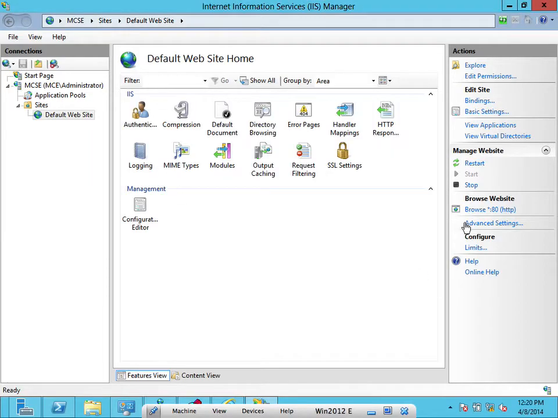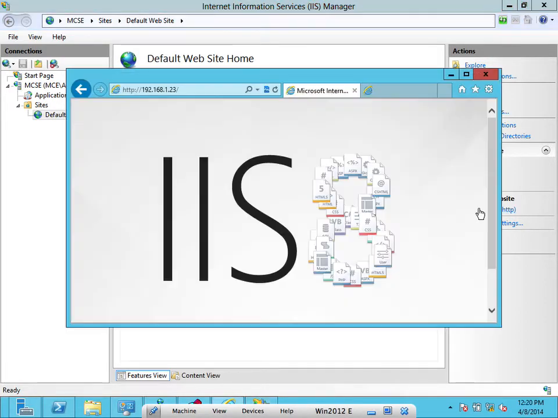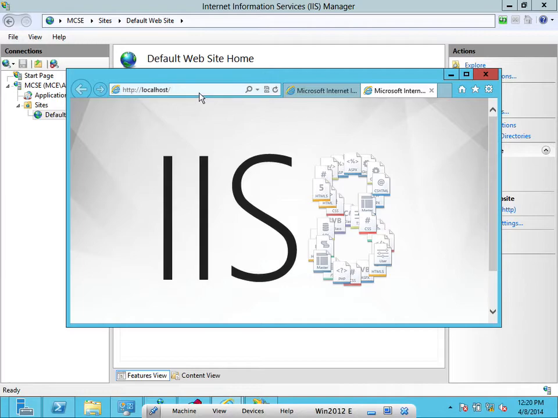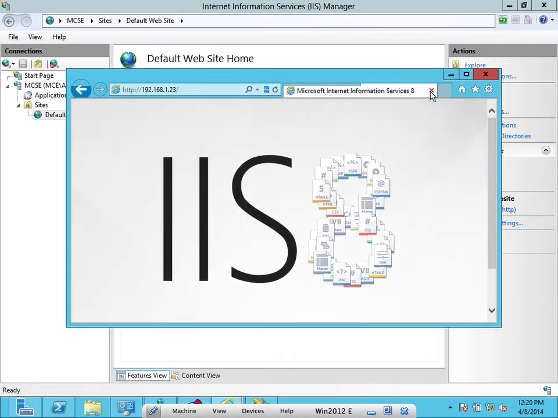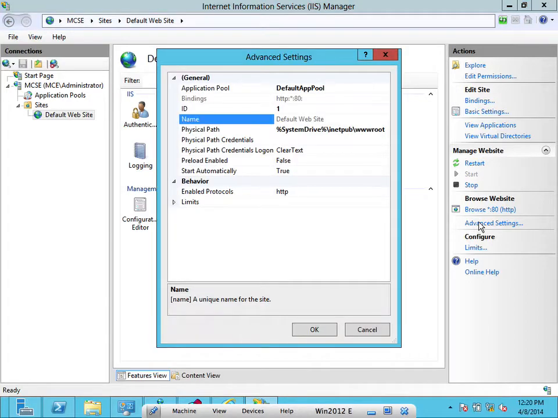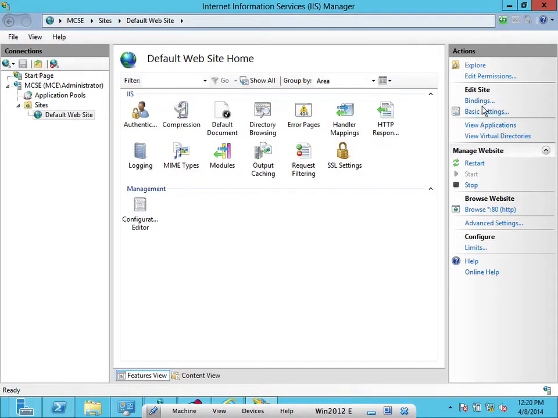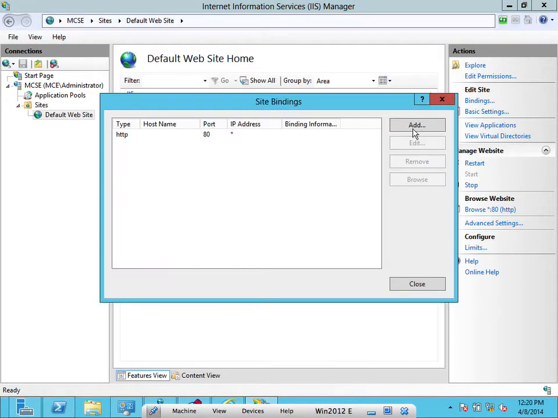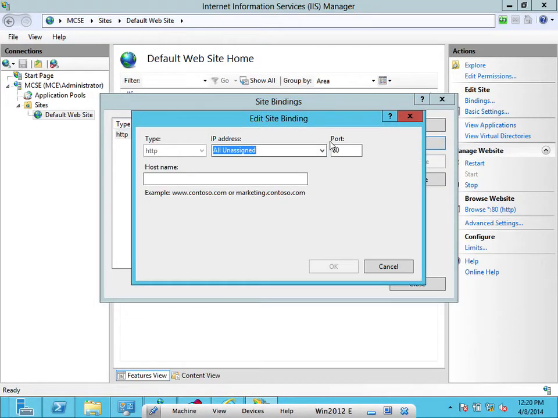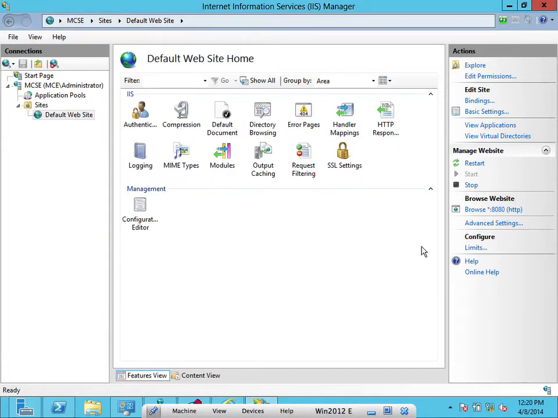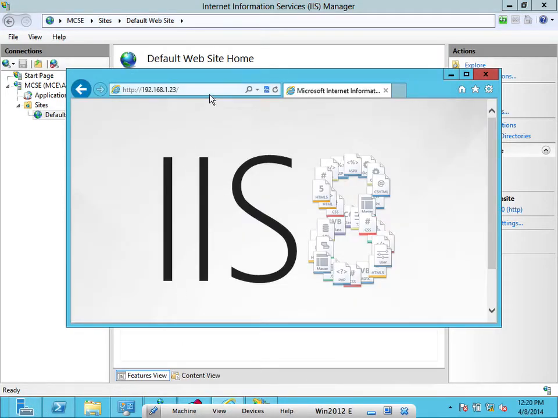Now, if you come in here, you can see your website. You browse through port 80. Do you see there? Localhost. Yes. So you are currently using port 80. Now, if you come in here, you can see that the port is binding to port 8080. So I can come in here, go to bindings, say edit, and set port 8080. I click OK. Now I'm going to go to my website.